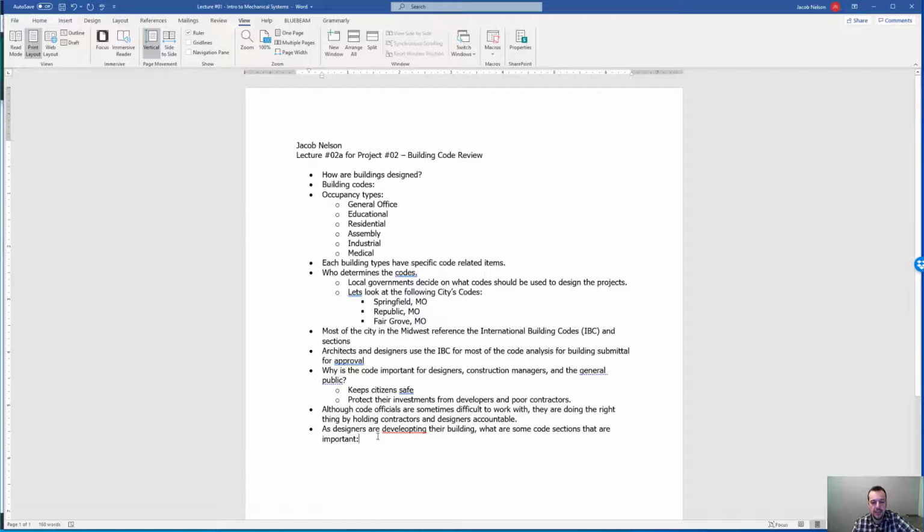All right, let's look at, so as designers, what are some code sections that are important in your building? All right, let's look up the code.